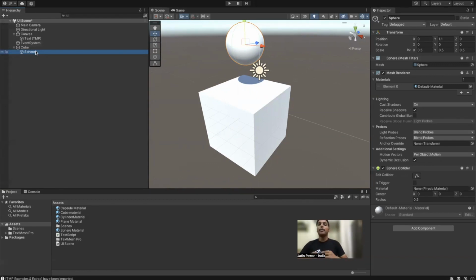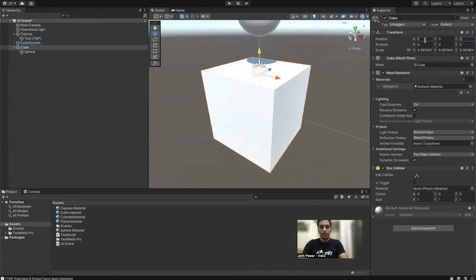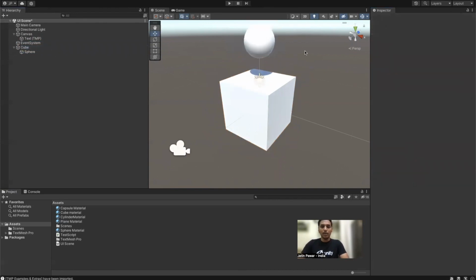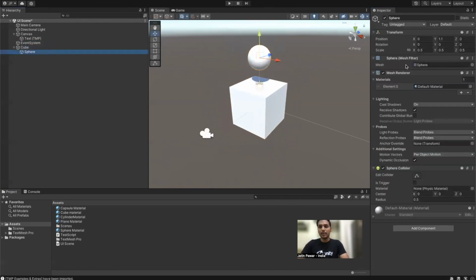Okay, so world position and local position. Local position is with respect to your parent. So this sphere with respect to this cube, that position is known as local position. And global position is with respect to the actual origin of our whole scene. Let me put this cube at 0, 0, 0, and although the sphere shows that its position is 1, 1, that's a local position. That's not the global position.